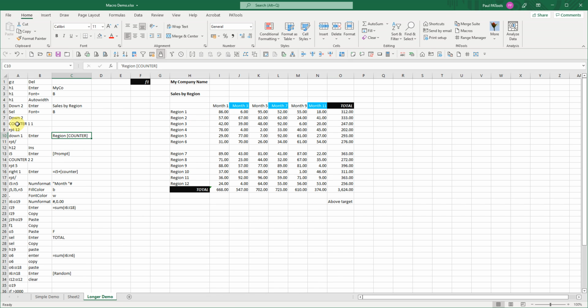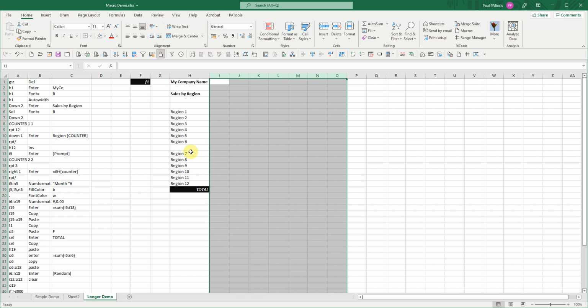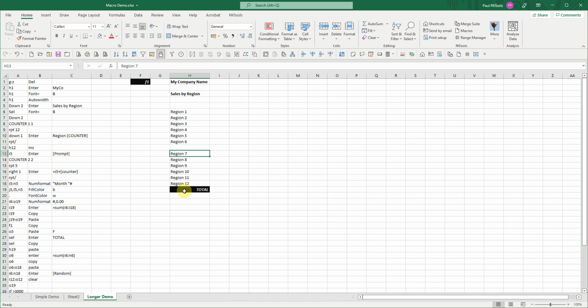Now we haven't got any of this over here yet. This doesn't yet exist in the macro, so it's going to just go and insert and move these down. Then in the I5, it's going to enter something, and it prompts the user, what do you want to enter in there? I did number 1 just now. Then it starts a counter at number 2, incrementing by 2. And this bit repeats 5 times. Goes right 1, so it goes across 1 and enters equals I5 plus, which we've just put in on the prompt, plus the counter. So that's going to be equals I5 plus 2.